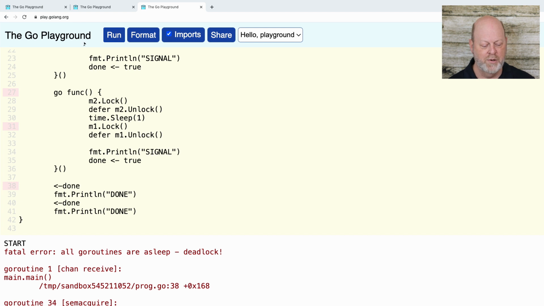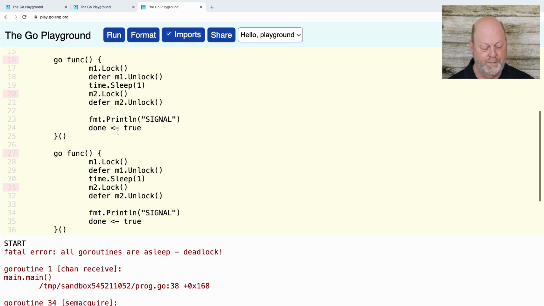So in this case, if I change this program so the second Go routine locks M2 first, which was wrong, right? Now I look at these two Go routines, and they're both locking M1 and then M2. So if I get M1, I'm going to get M2, because the other program is also trying to get them in the order M1, M2. And if you're not sure about that, just think about it for a little bit.